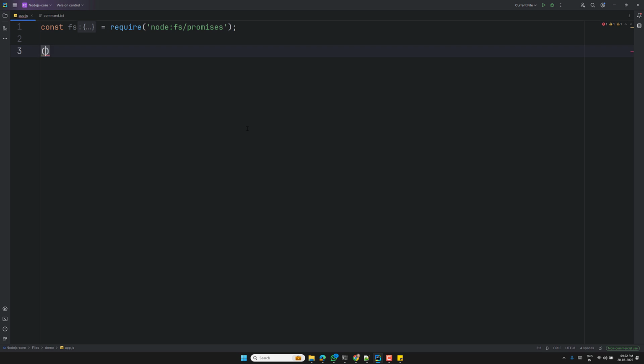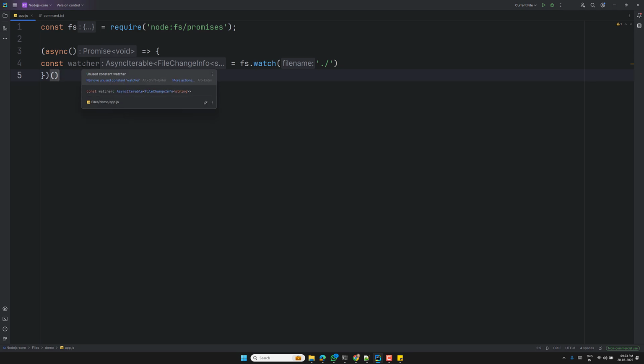For this, I will write an async function and immediately invoke it. So we will be calling it immediately. Now here I will be creating a watcher. const watcher is equal to fs.watch of, and I will give the file path. Now this will return an async iterator. So this watcher returns an async iterator.